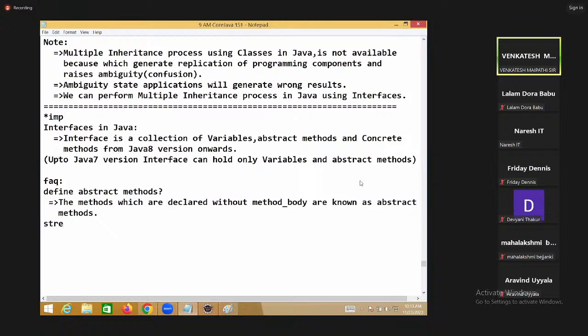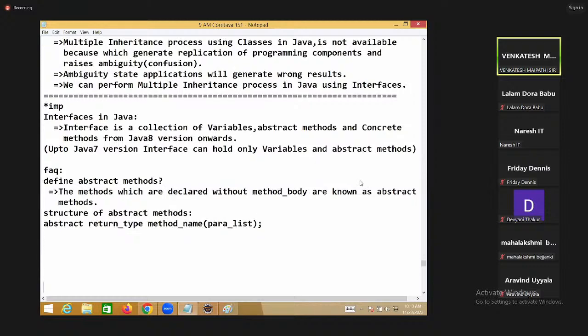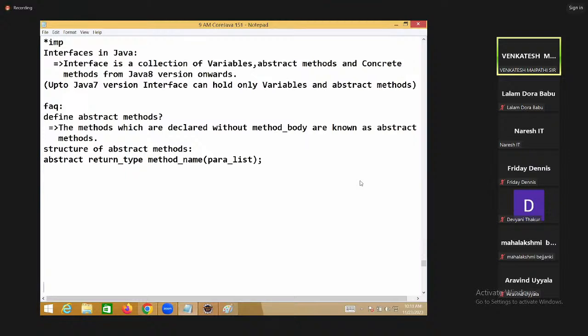Now, the structure of abstract methods. Abstract keyword will be there, return type will be there, method name will be there, parameter list will be there, and a semicolon. One abstract keyword, return type, method name, parameter list followed by a semicolon. Semicolon means the body is not available there.